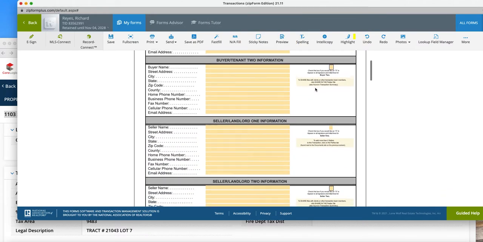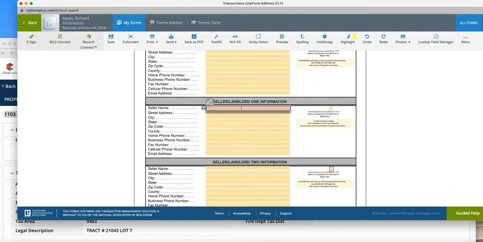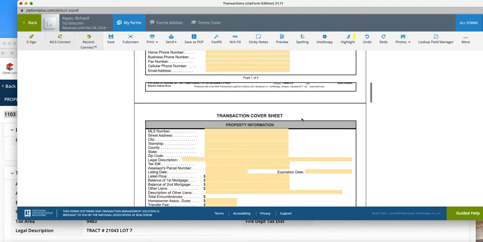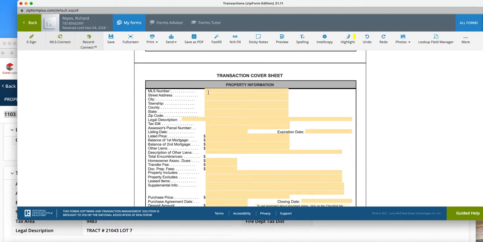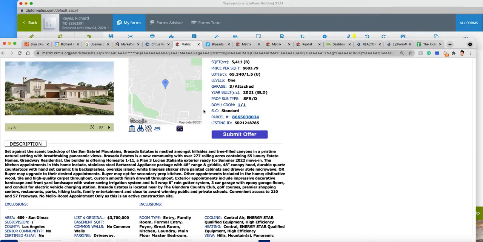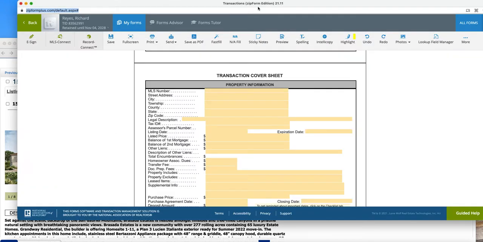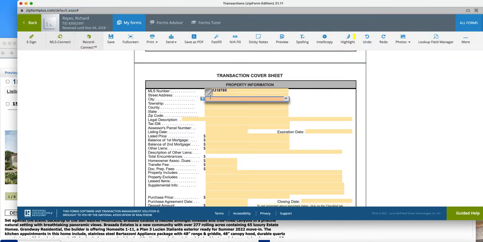Check that box. Seller name, let's just say for the sake of argument, it's Richard Reyes. You click here. Now, MLS number. If it's on the MLS, you'll get it from this page here. Here's your MLS number. Let's assume it was this one. We'll click here. Again, 1103 South Hollenbeck.